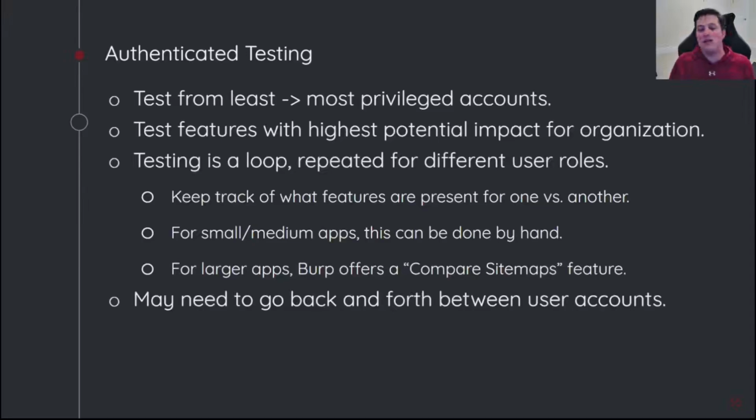Additionally, you may need to jump back and forth as you're testing in order to get full coverage and make sure you're checking everything. So what do I mean by this? When you log in as one user, you may need to grab identifiers, names, different accounts to target so you can check that when you're logged in as a different user.